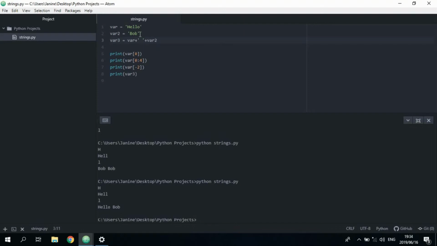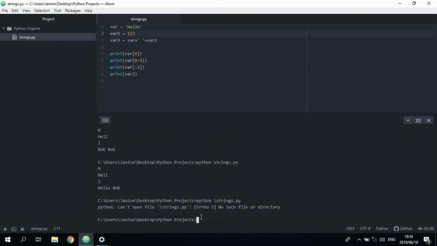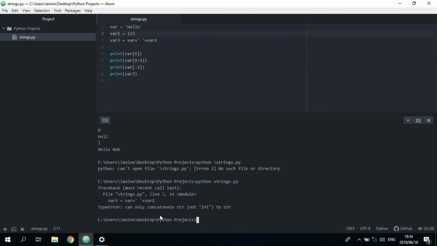Okay, let's say the second variable was a number. So let's say 1, 2, 3. And now let's see what result we get. There. It's given us this error because we can't add a string and an integer. We can either add an integer and an integer, or they both have to be strings.